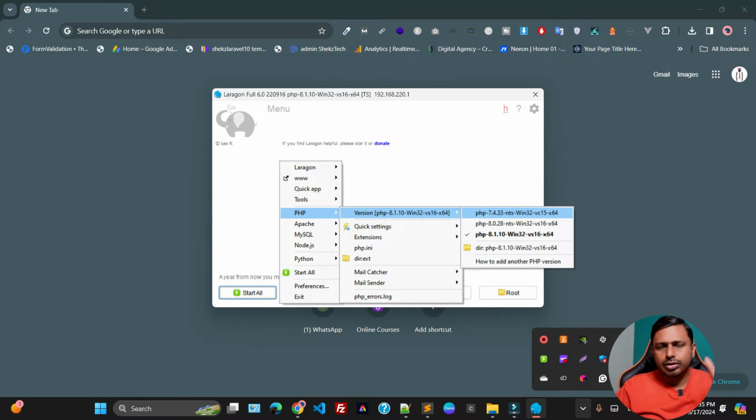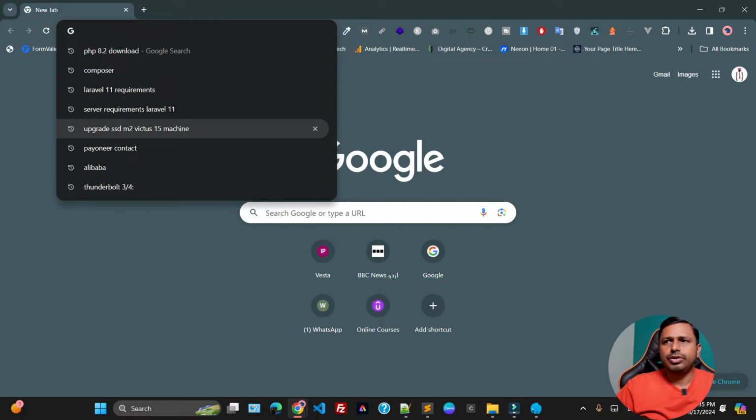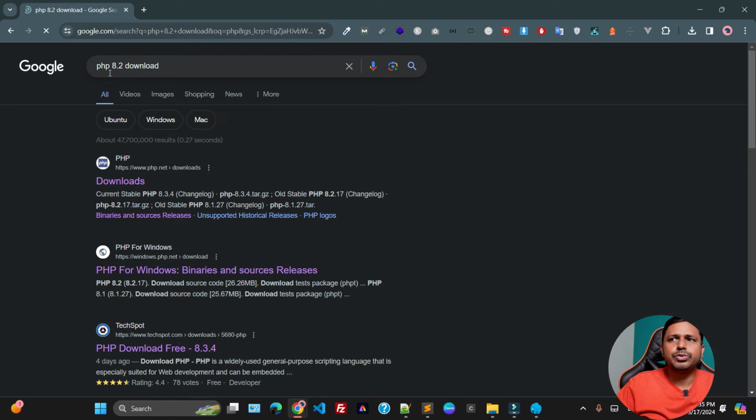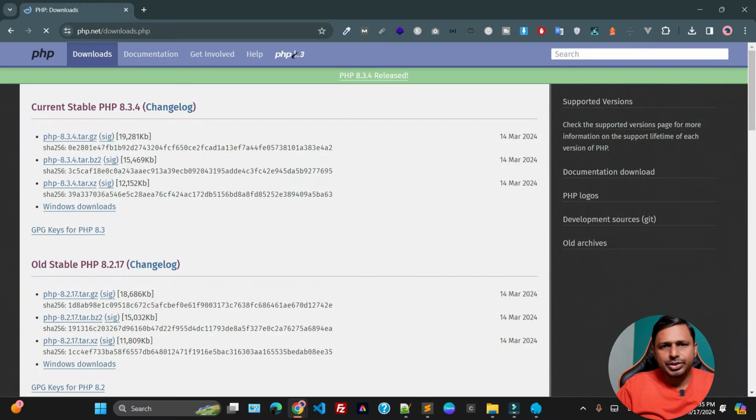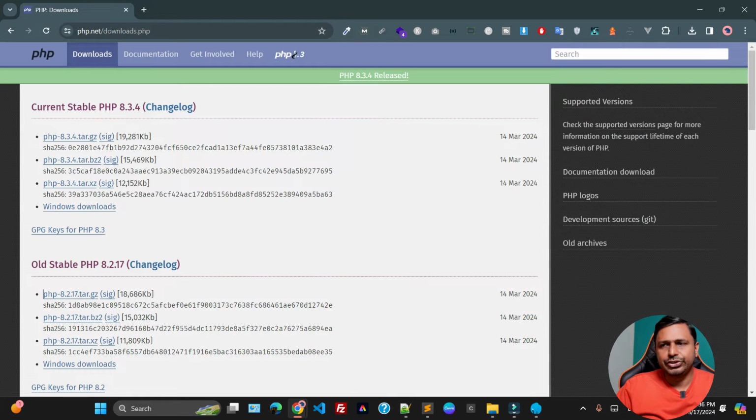We have to keep that particular PHP package in our drive or folders. So first of all, you need the package. I'm searching for PHP 8.2 download. This is the official website where you can download the PHP 8.2 version. The 8.3 version is current as of 14 March 2024, and as you can see, this is the 8.2.17 version, the old stable version.